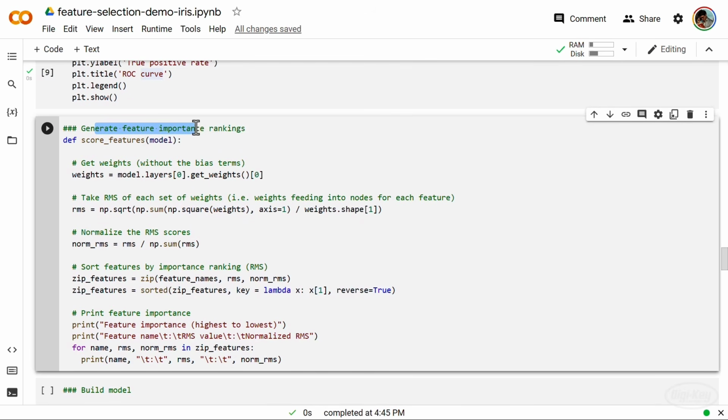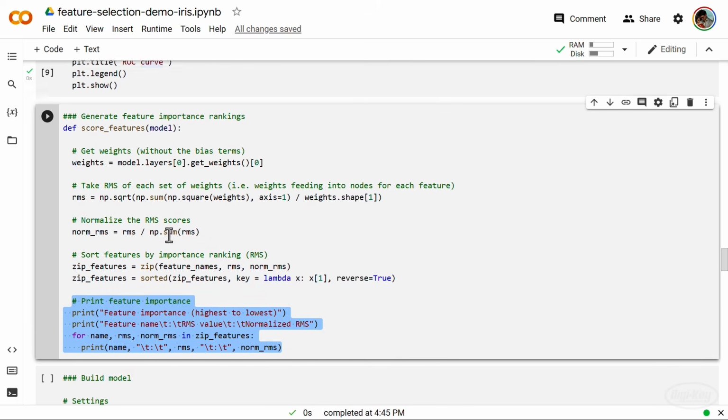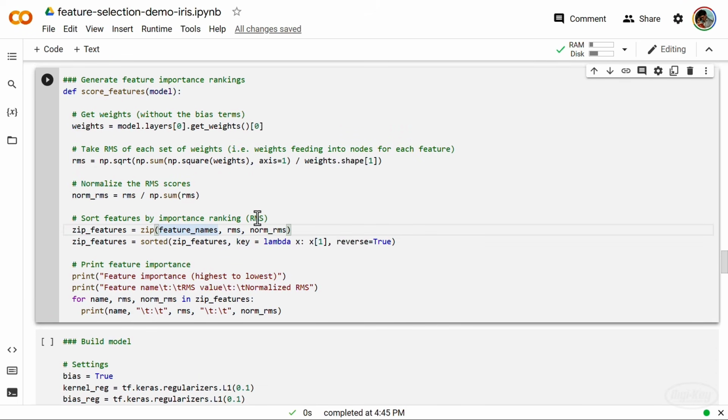From there, we want to generate the feature importance rankings. This is where we give it the model, and as we saw, we're going to get the weights of this first layer, which we can see here. We get the first layer and we get those weights. Next, we take the root mean squared of each set of weights. This means all the weights associated with one particular feature. We then normalize those scores so that ideally they all add up to 1. And then we're going to print those out in order of importance, along with those feature names.